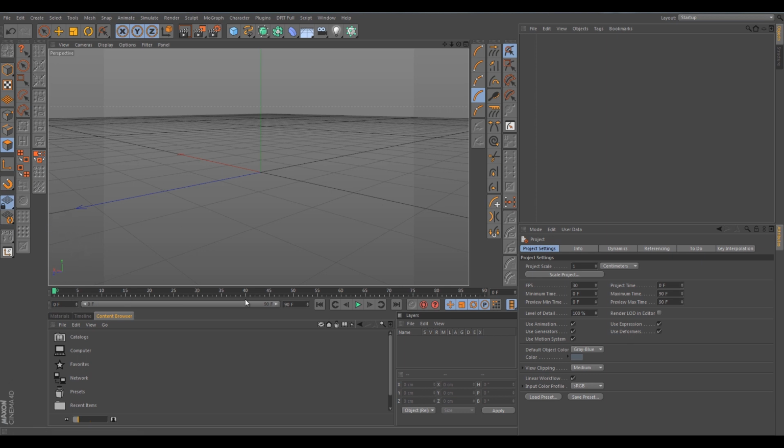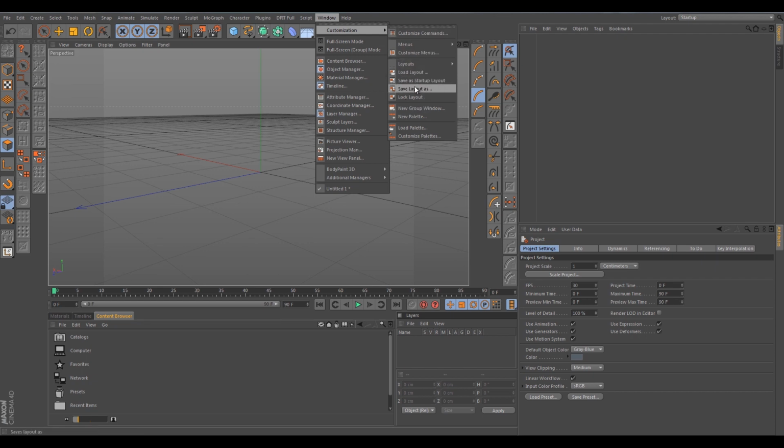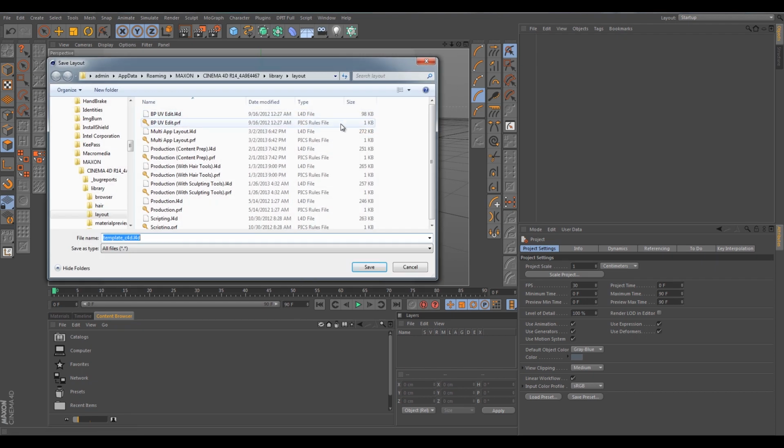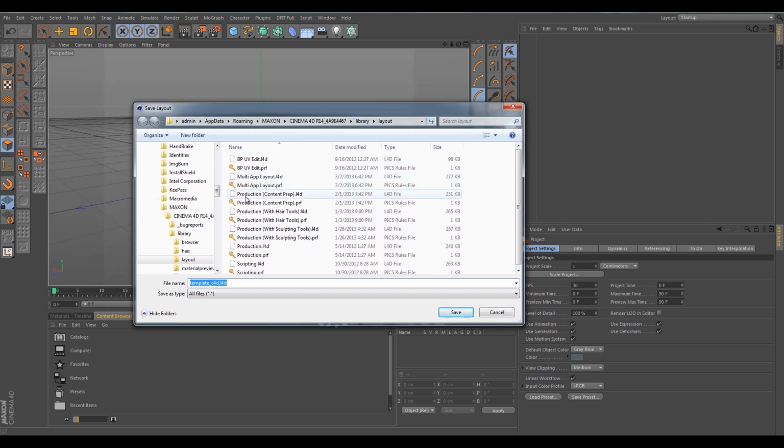All right, so that's pretty much it. With this layout created, what we want to do now is hit Window, Customization, and Save Layout As. And I've already been through this once by myself. I did a take and I didn't like it, so I just redid this again.